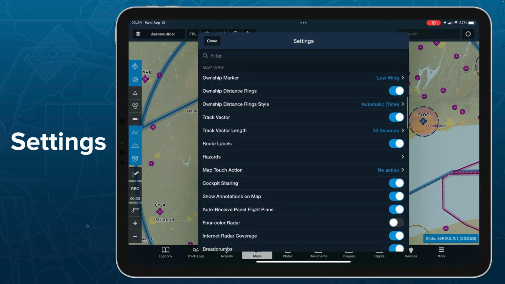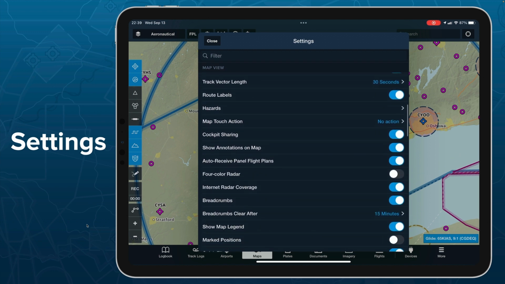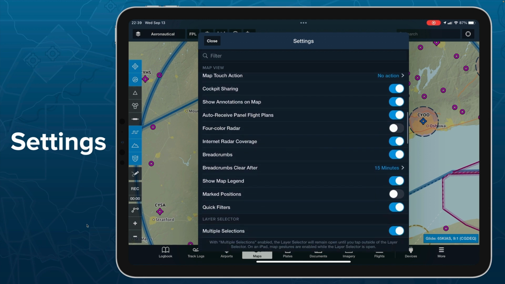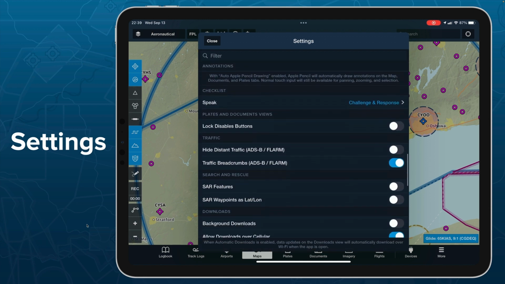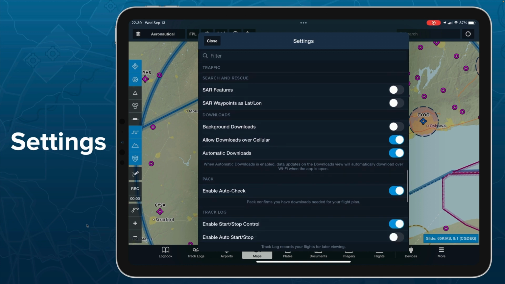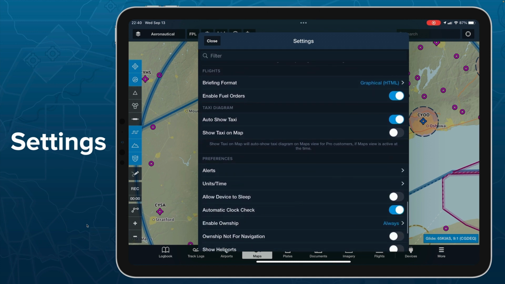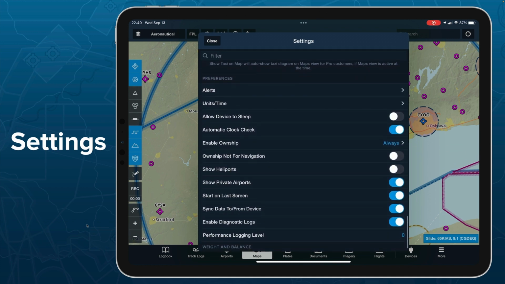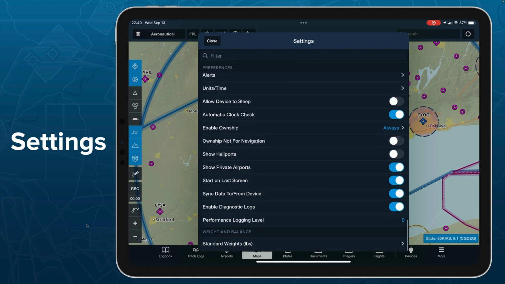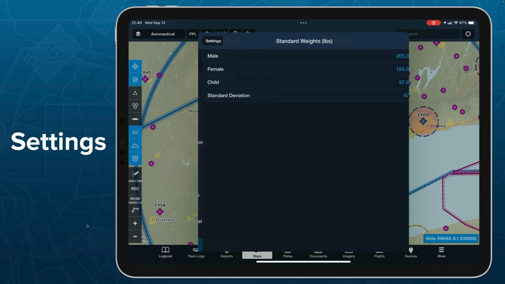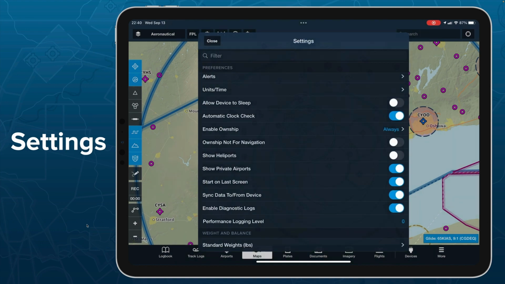We are now in the main settings menu, and this is where you can really take a look at settings as far as traffic, your download settings, whether you enable auto check on your pack, preferences as far as units and time, whether you want your device to sleep or not. Again, standard weights to kind of speed up your weight and balance process.